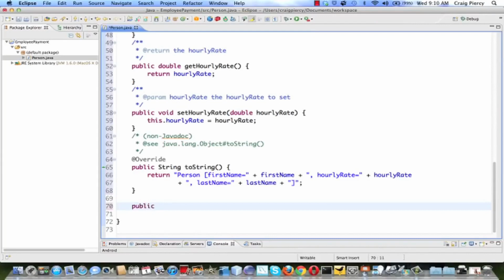Public double getPayment, int, I'll call it hours because we're going to provide hours. Okay. Notice that at the moment I have an error, although I'm quite confident in the code as it's written. Let's see what the error message says.